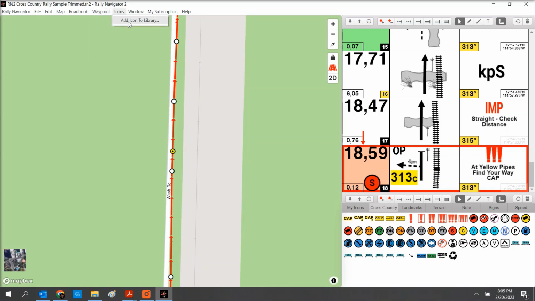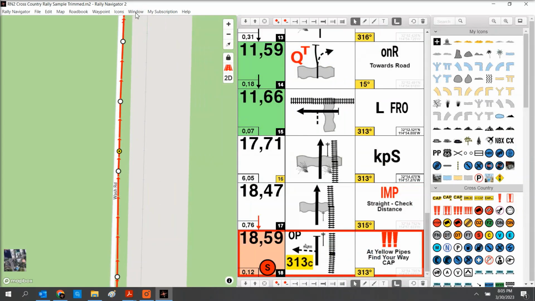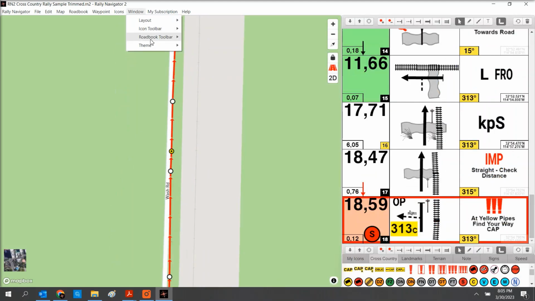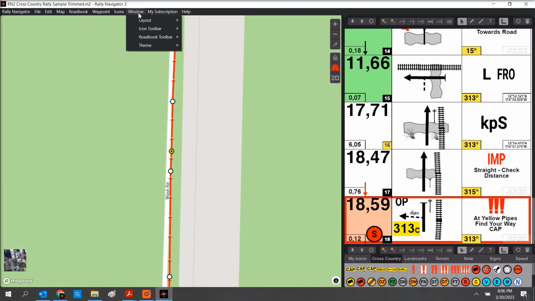Icons will add an icon to our custom icon library. The window, here we can change our layout to dock to the side. Icon toolbar, I already showed you, you can right click on that. And here we have a light or dark mode. Subscription, reviewing where to link, unlink your subscription, downloading all of your roadbooks from rallynavigator.com.